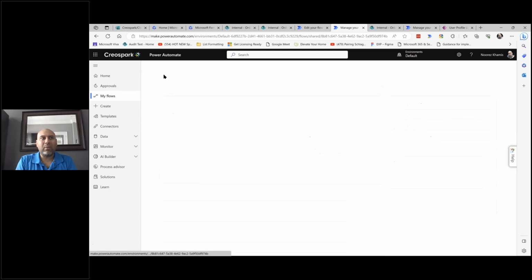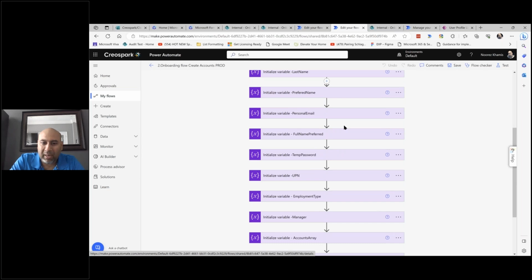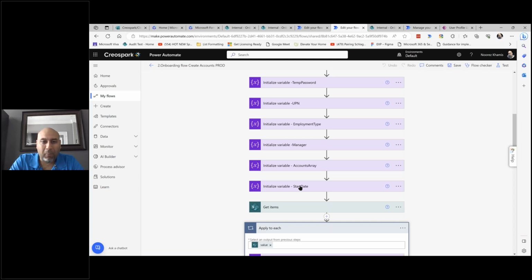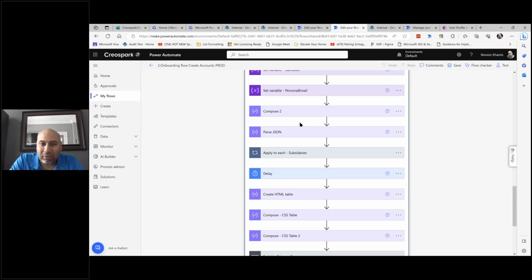Because why do we need our IT administrators to manually go and create these accounts in our Active Directory or Azure Active Directory when there's an automation within Power Automate that does this? So this is the automation that does this. It parses information from what was submitted and does it on a nightly basis, gets the information from the SharePoint form and the SharePoint list. It goes and parses all the information.